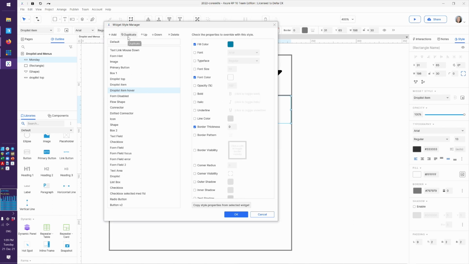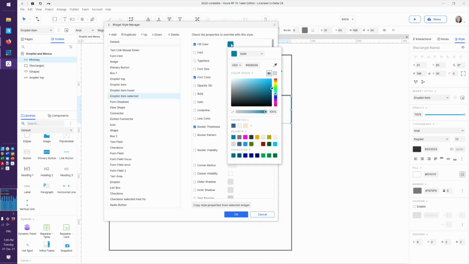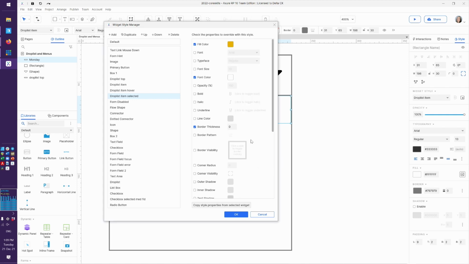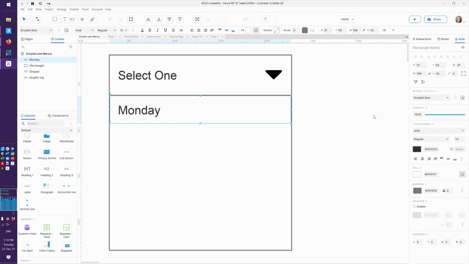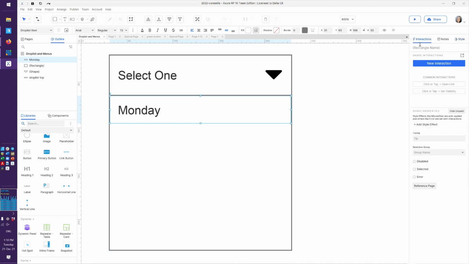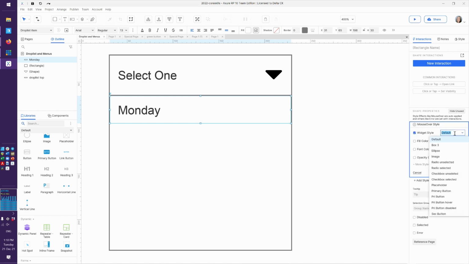And then I'll duplicate them again and we'll say selected. So when this is the selected one, let's grab wacky mustard color with white text. So if it's selected, it'll be mustard color, and if it's hover, it'll be teal. Now remember, we've created styles, but we didn't apply them. So come on over to interactions, check your shape properties, go to add style effect, and let's teach Axure that there is a hover state, which is the mouse over. And we want to find that by name.